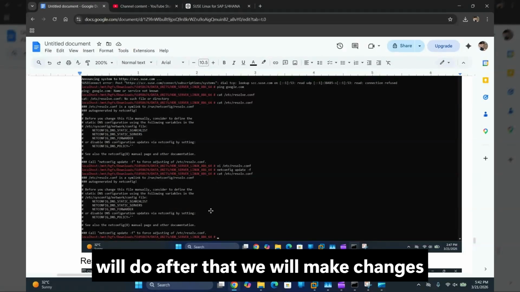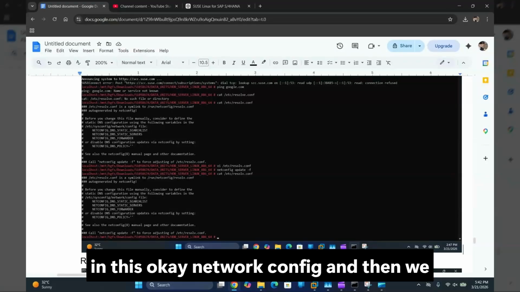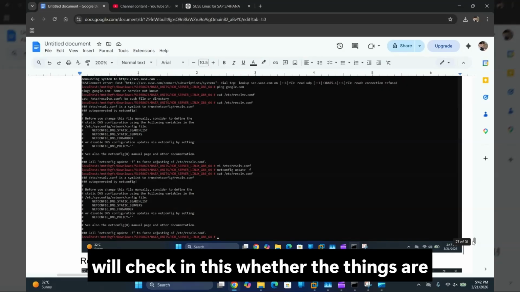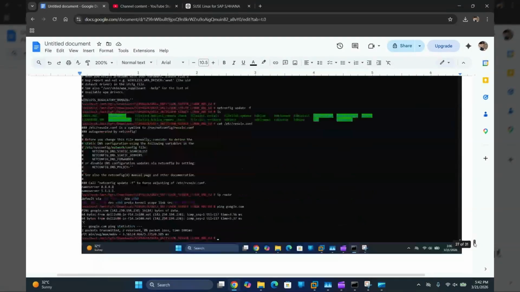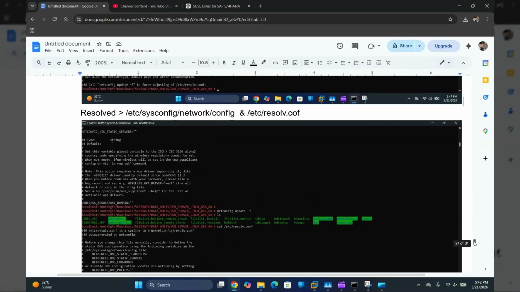After that, we will make changes in the network config, and then we will check in this file whether the things came there or not. So basically we have to go.